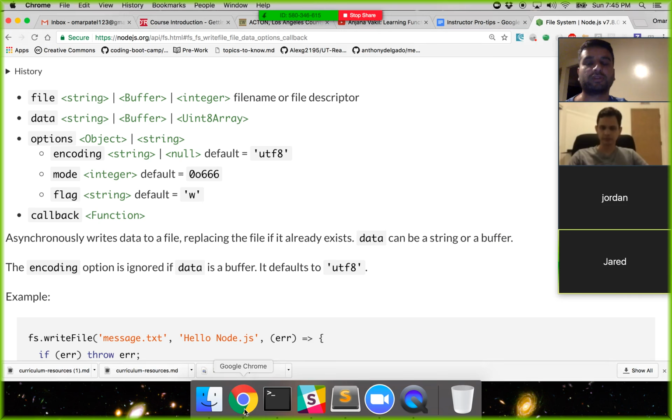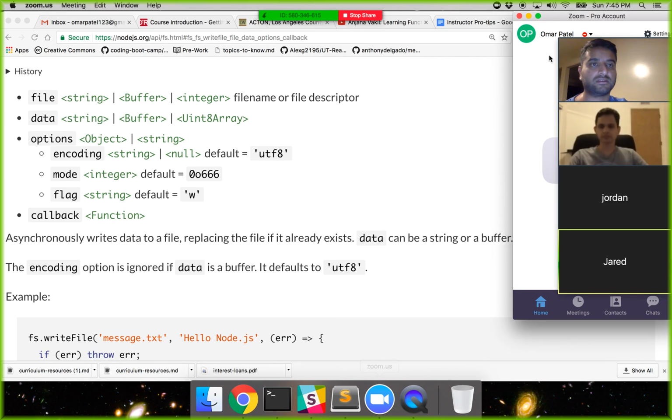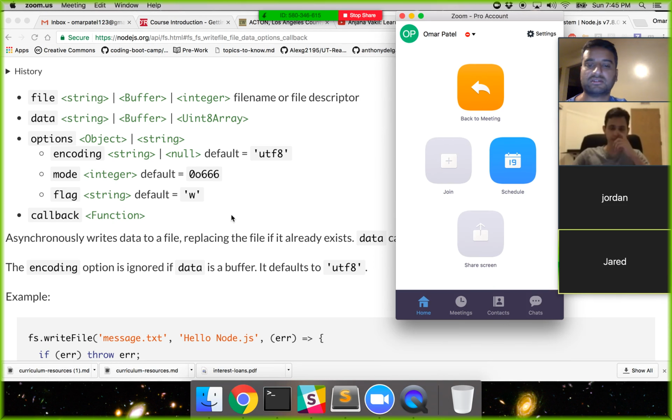So I saw a message. Did I lose all of my little widgets? There it is. Okay.